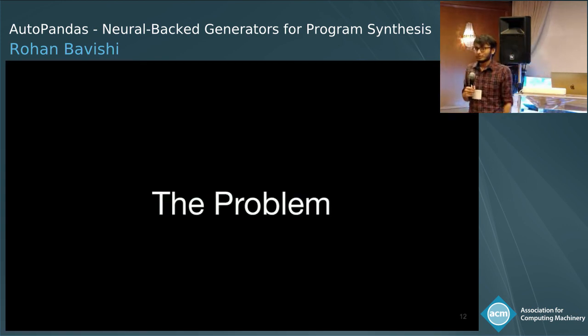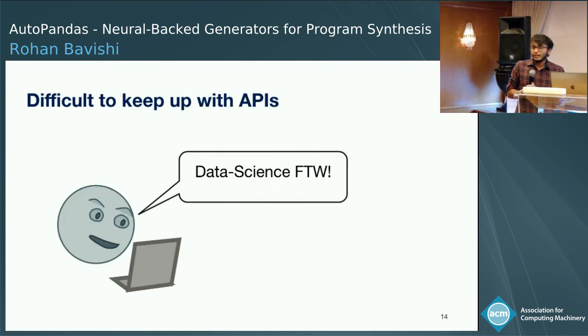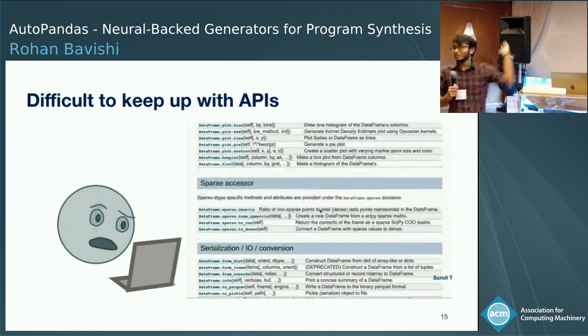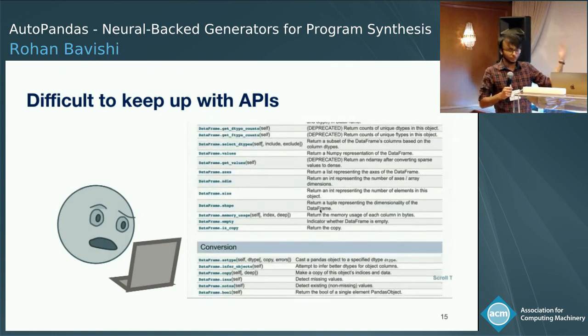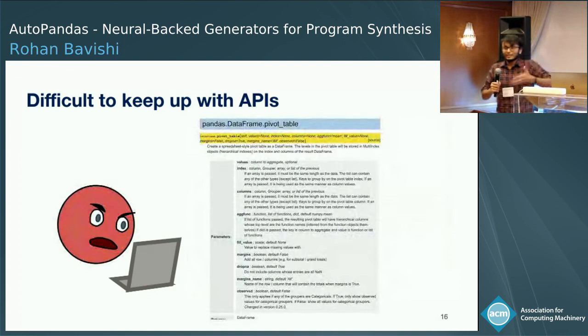So let's dive into the problem. As I said, what we're witnessing in the areas of data science and ML is this API explosion. There's a different API for every component of the pipeline, and it's rather difficult to keep up with them. You have people really excited to use them, data science for the win. But you start looking at the documentation, and there are so many functions to go through, so much information you have to take in before you can get started. And even within a function, there's all this documentation. You do not get an understanding of how to use the API quickly.